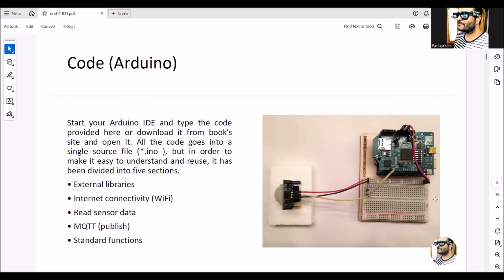And coming to the Arduino code, here we need to consider a few things such that the Arduino code will be perfectly designed. The first one is external libraries, the second one is internet connectivity through Wi-Fi, and the third block is that in order to read the sensor data, we need to write some commands, and we need to use MQTT publish and subscribe commands, and we also need to use some set of standard functions. Now let's quickly see one by one what these commands or functions used in this particular Arduino code are.